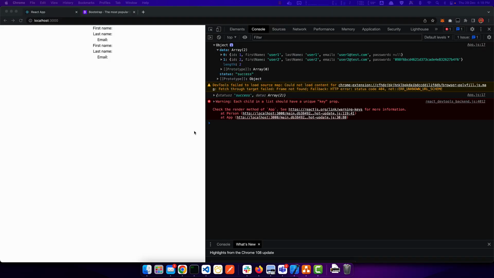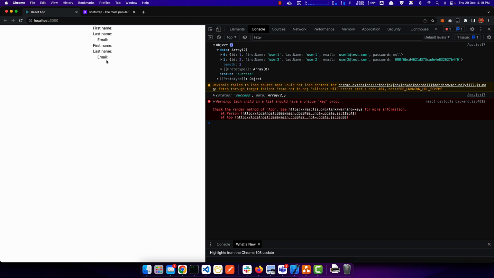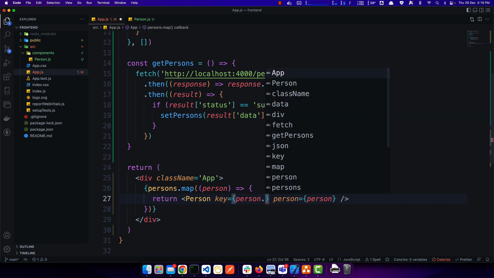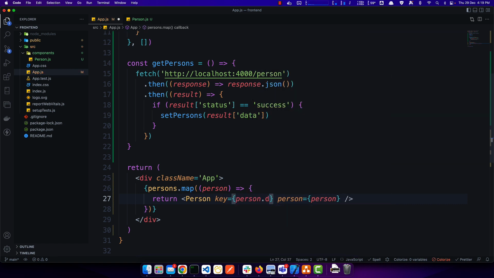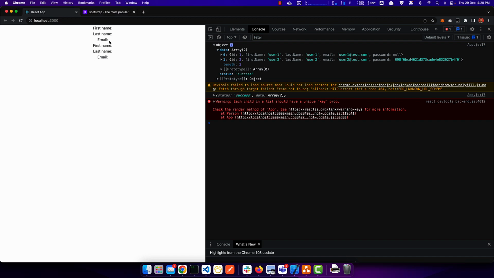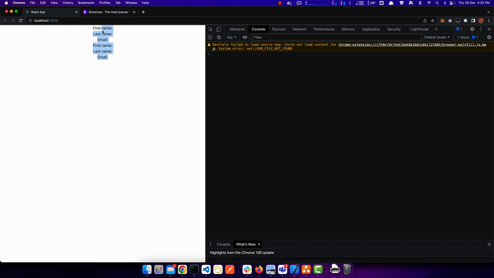So if I go back to my UI, it shows the first name, last name. Oh, it seems like there is a key problem. That's fine, we can handle it here. That key is going to be equal to person.id, because id is the one which is unique for it. That is fine. It seems like it's not showing any information here, isn't it?